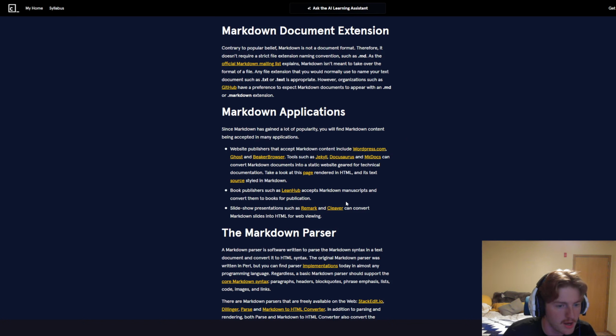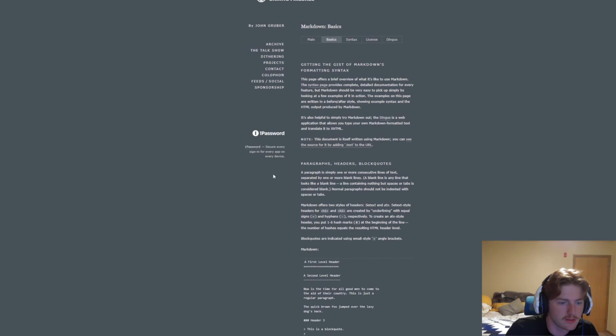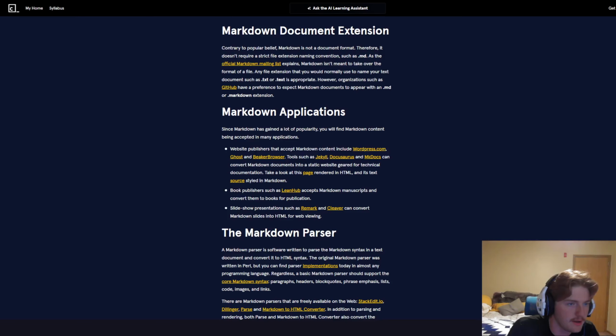Take a look at this page. This page is rendered in HTML and it's text source styled. So we can take a look. This is what it looks like in HTML, right? And it's text source, right? This is the text source. Makes myself look a little bit radiating there, but that's okay.